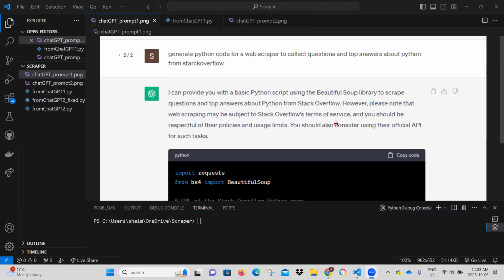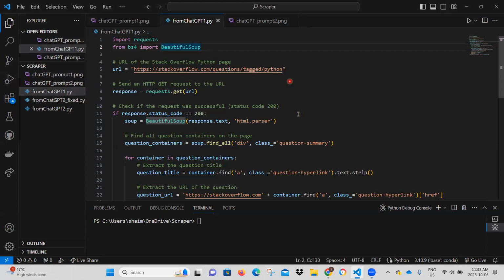Hello. In this demo, we are going to debug code that was generated by ChatGPT. So I asked ChatGPT to generate Python code for a web scraper to collect questions and top answers about Python from Stack Overflow. And it did give me an answer. So it did provide an answer here.